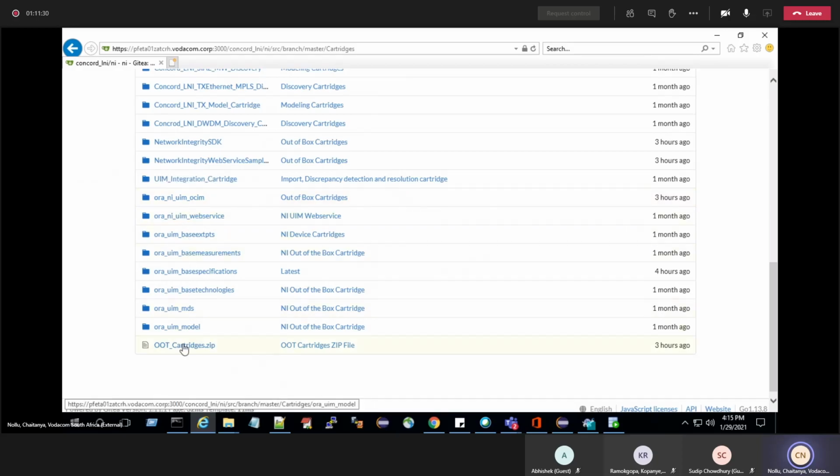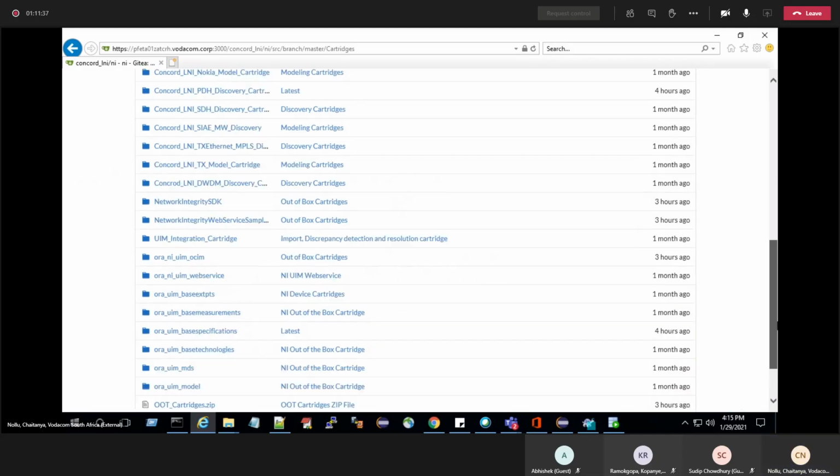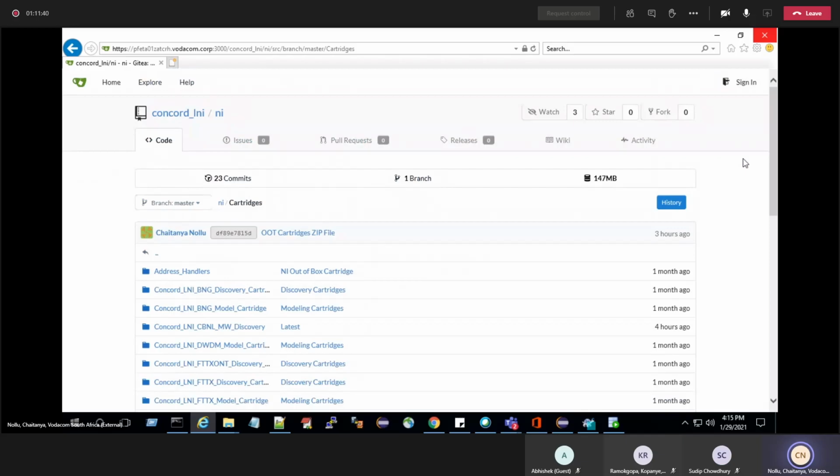These cartridges go out of the box. A few of the cartridges are also there in this folder. So you can do that. Thank you for letting me know how to do the push also.